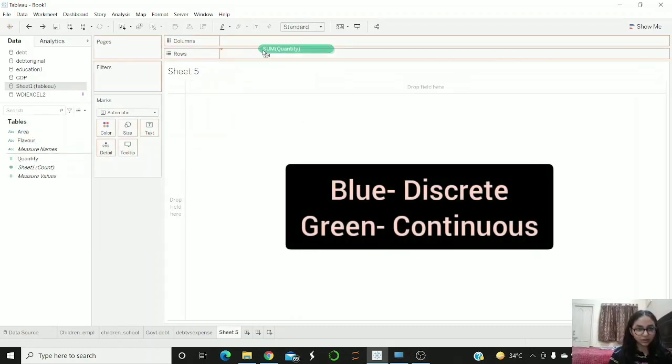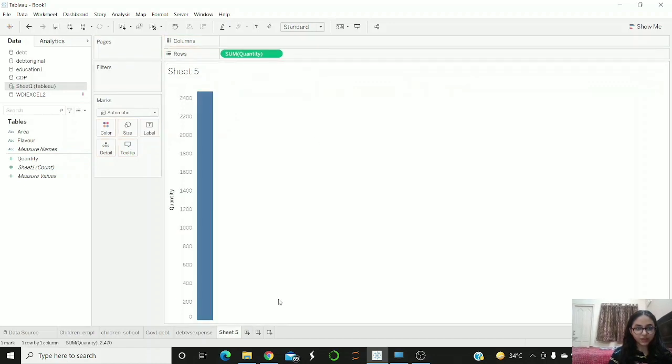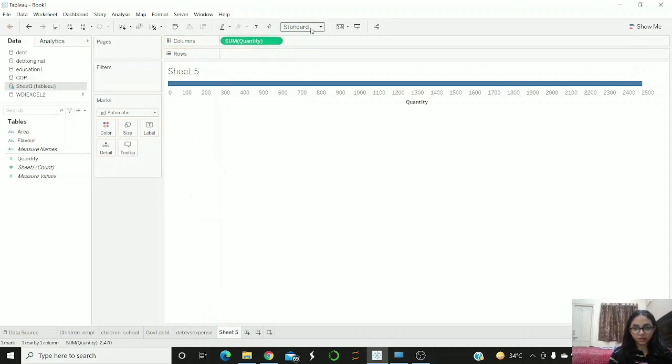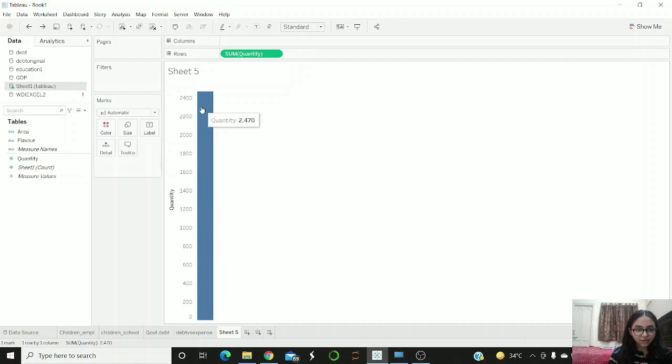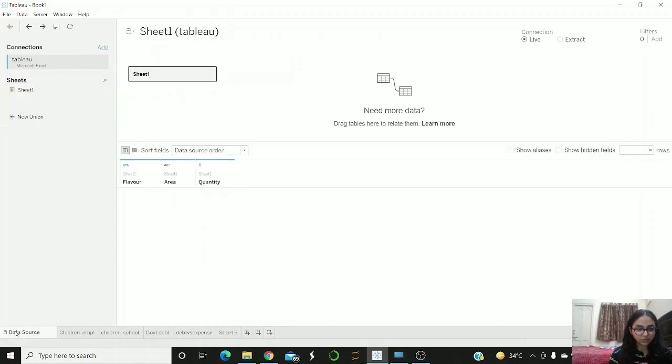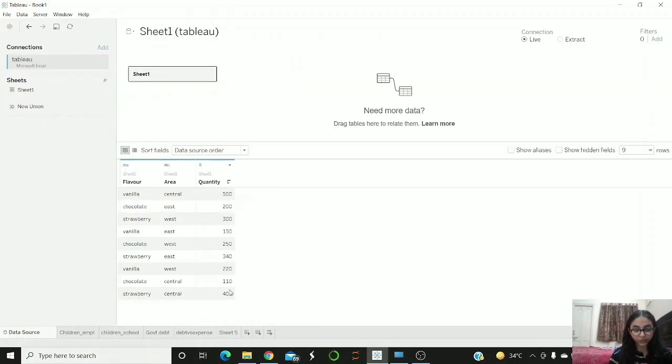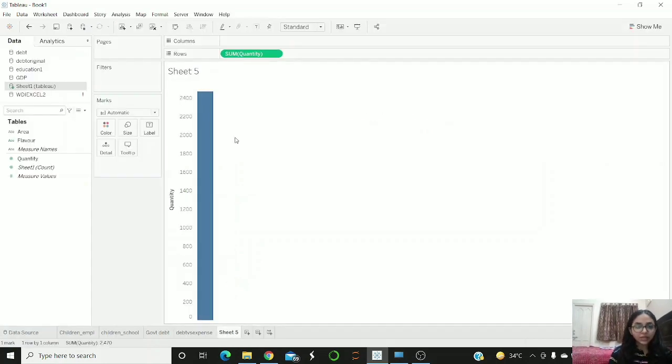If I bring quantity to the rows section, I get a vertical bar. If you move this to columns, you'll get a horizontal bar, and by default for any measure, the default operation that Tableau performs is summing it up. So if I undo it, this value that you see, 2470, is the sum of all values of quantity here. Okay, so we've put quantity. Next is area and flavor.